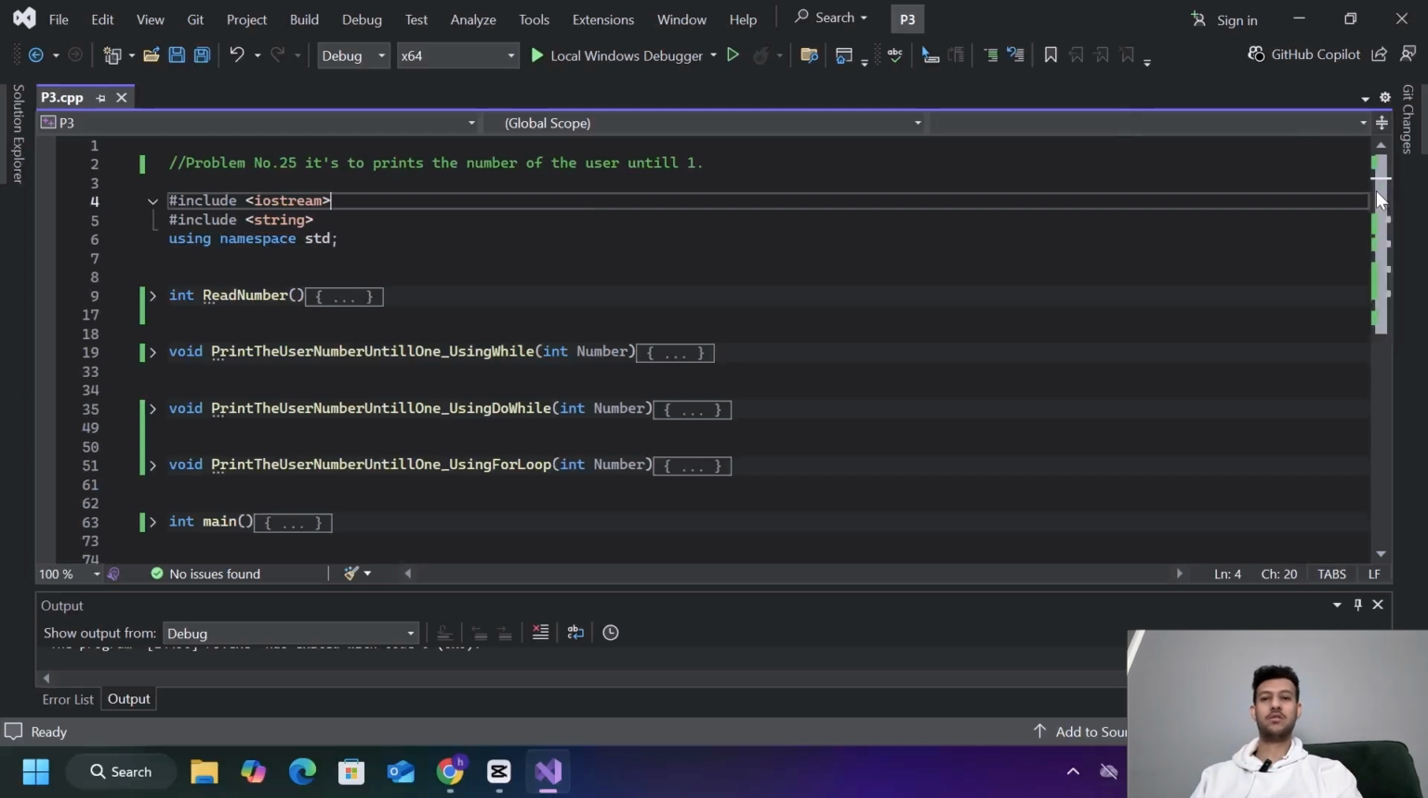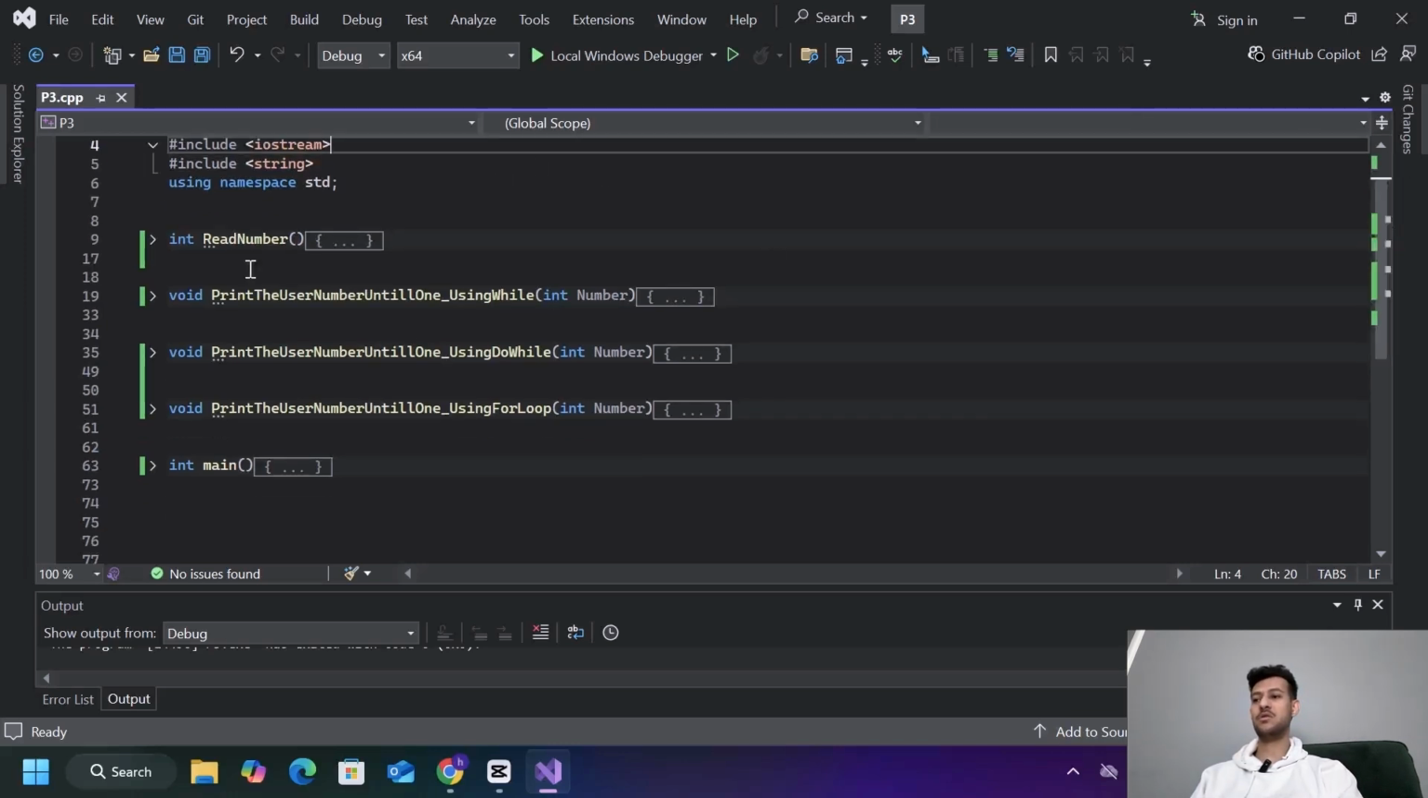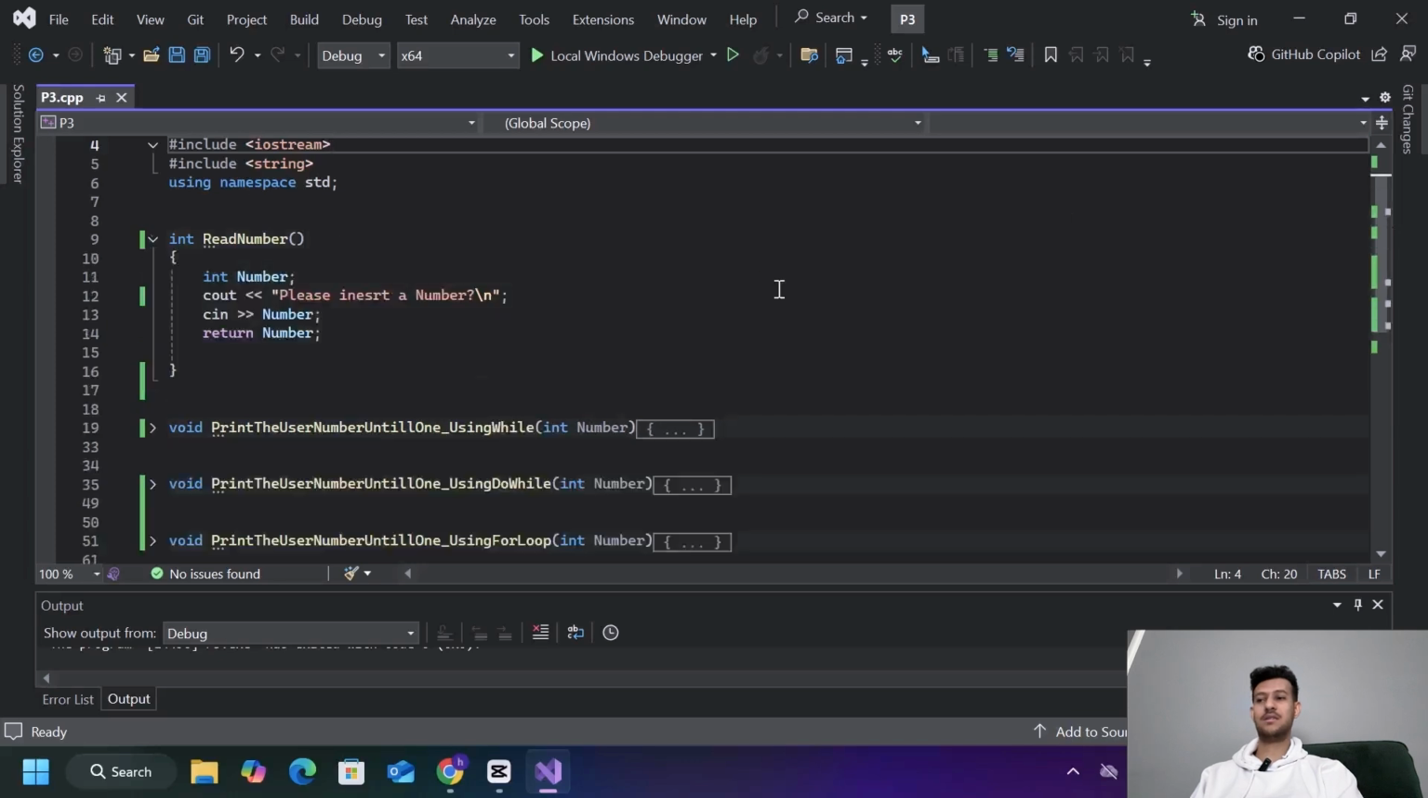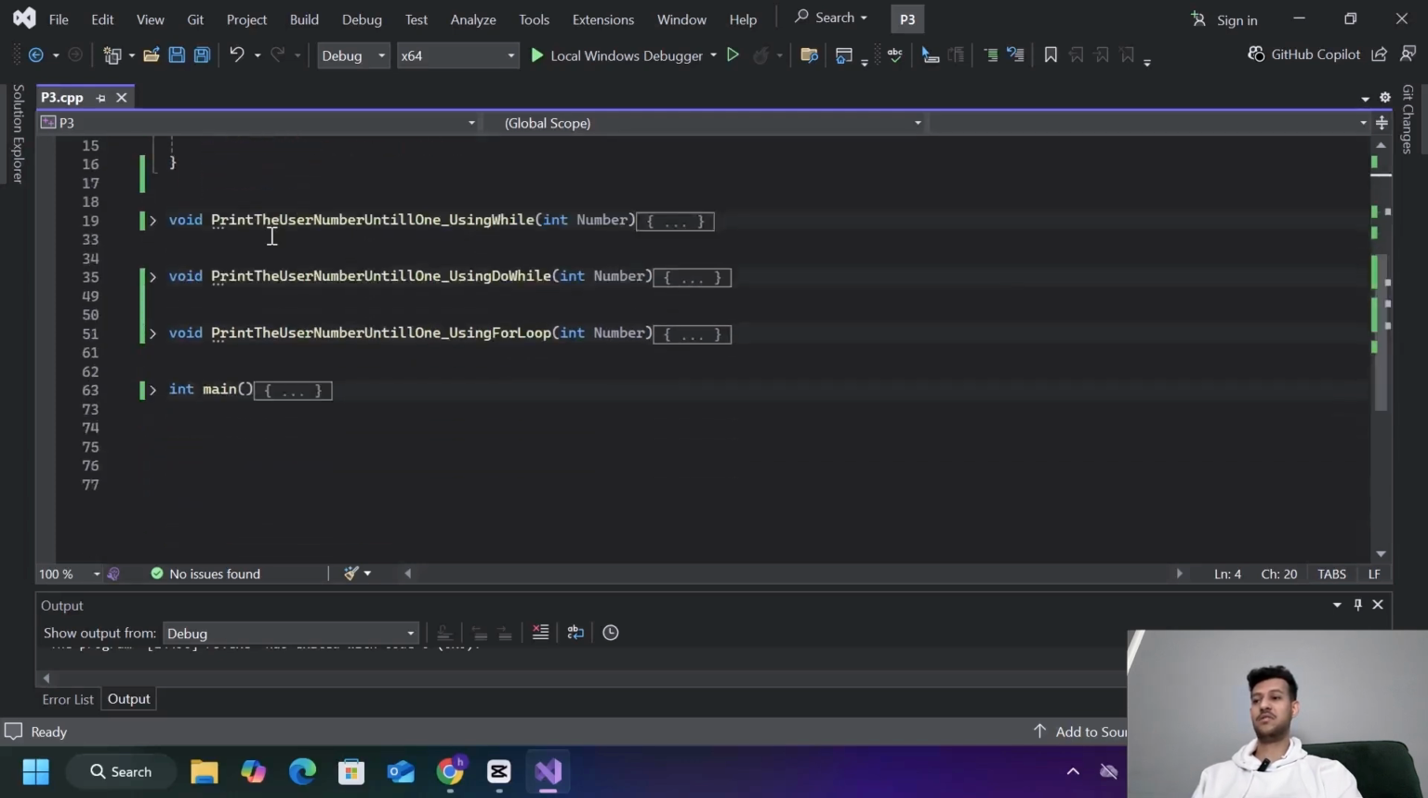Okay, how are we going to solve this problem? It's easy. First, we have this read number function. It's the same as the previous problem. We didn't change anything in it. And this procedure, the first procedure we have here, print the user number until 1. I changed the name of the procedure, all right? Underscore using while loop. It takes number.